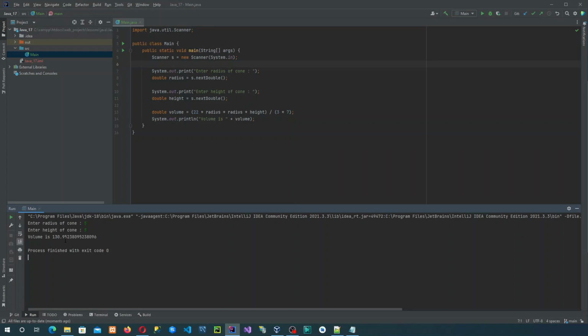130.9523 and so on. We have these particular decimal places since basically we initialized it as double. We didn't format it in such a way that it will only display a couple of decimal places. So that's why we have the following decimal places. So that's how you would compute for the volume of a cone in Java.